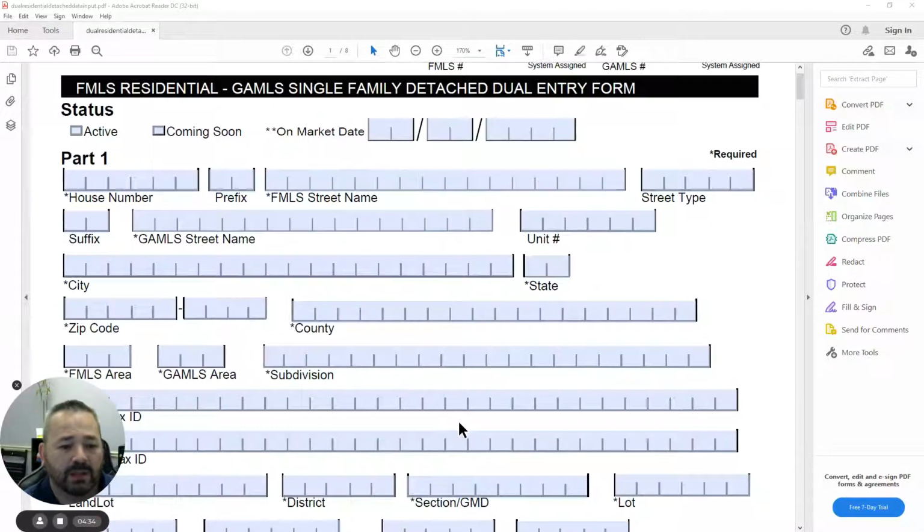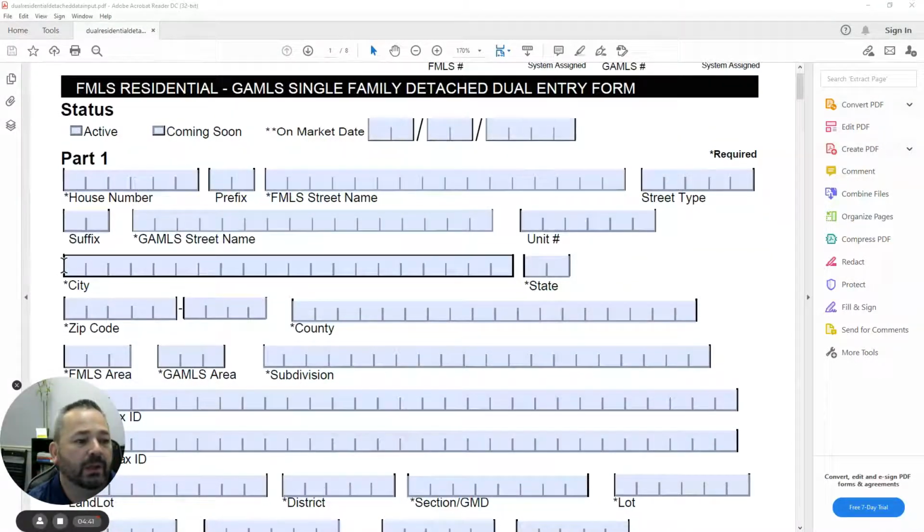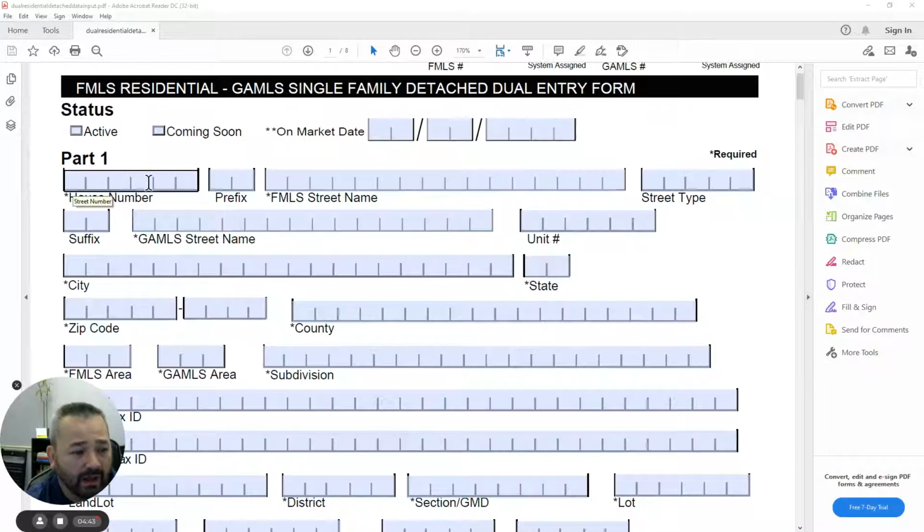The first couple of pages, most of this you're going to figure out and fill out sitting at your computer, not at the property. We're going to fill out our house number. So this is 123, our street name, Main, and street type, street, road, park, lane. So 123 Main Street. And then we have our Georgia MLS street name. This is going to be Main Street.